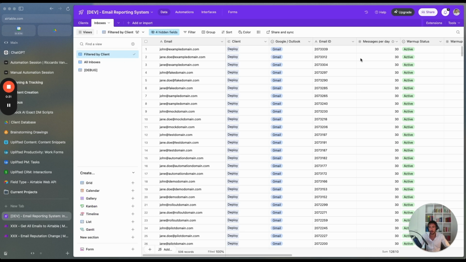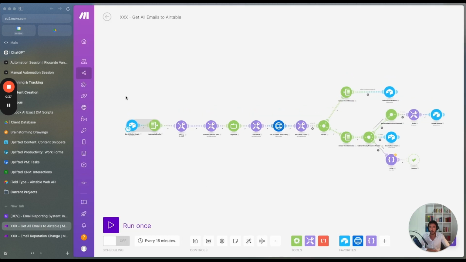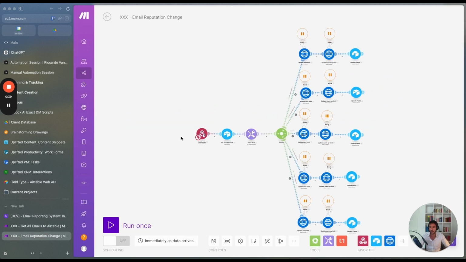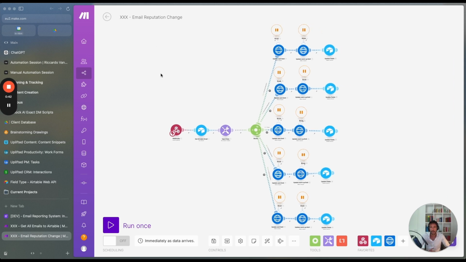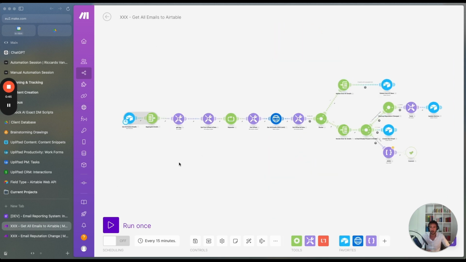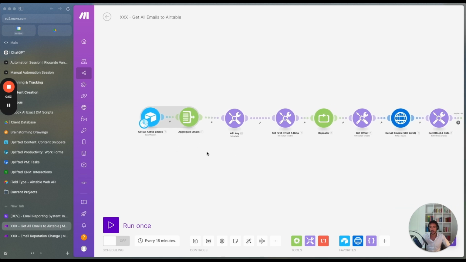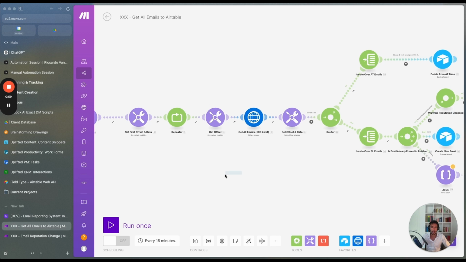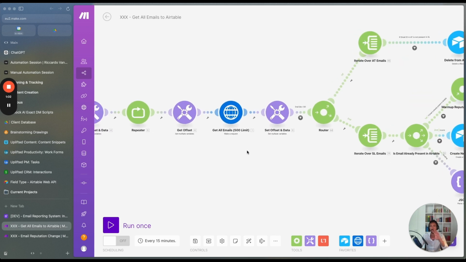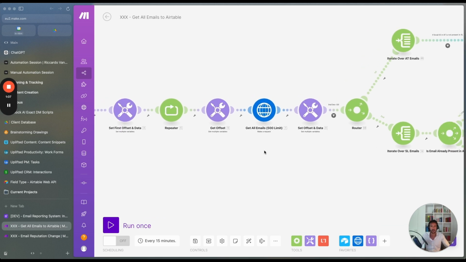As I mentioned, there's an email reporting system part, which is a database where we host all the emails. There's an automation to get all the emails, and there's this part where we change the reputation based on specific inputs. So let me start with how we get all the emails first. The idea here is we get all the active emails which are present within Airtable. We aggregate those, and then we perform an action using the SmartLead API to get all the emails in 500 email batches. So in this way, you can get a lot of emails at the same time.